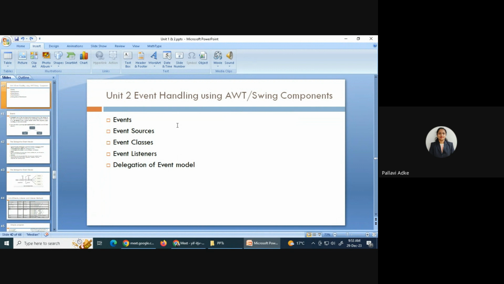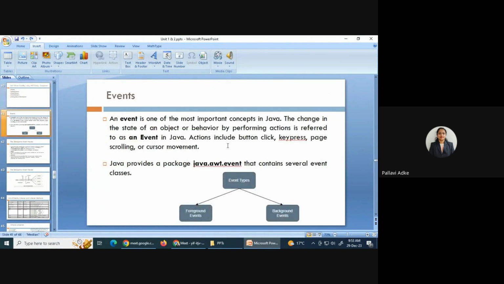So we are supposed to think about event handling using AWT and Swing components. These are the topics: events, event sources, event classes, event listeners, and the delegation event model. Let's see what is happening over here. So what does event mean? An event is one of the most important concepts in Java. The change in the state of an object or behavior by performing actions is referred to as an event.